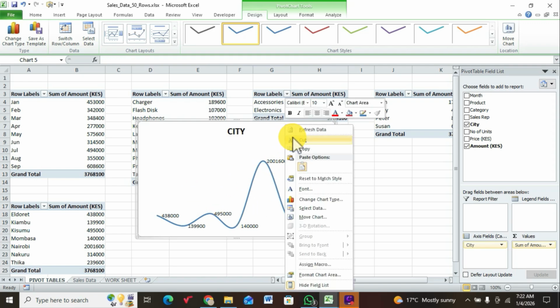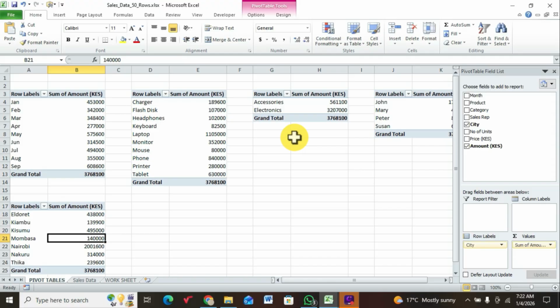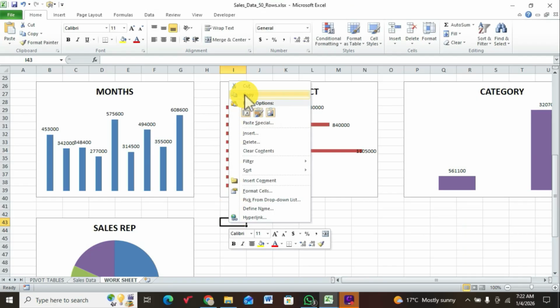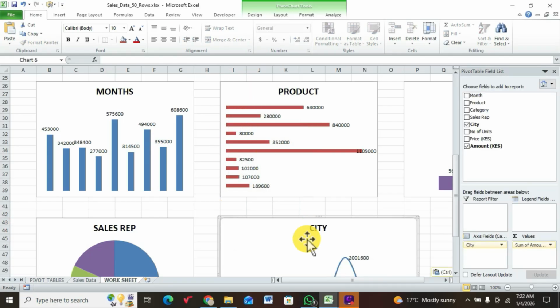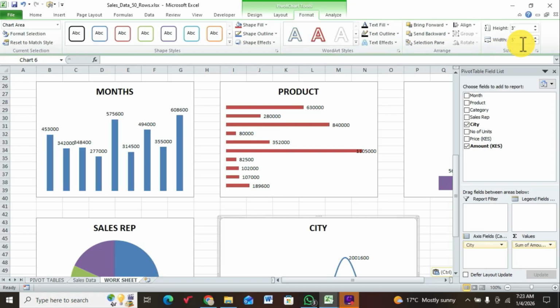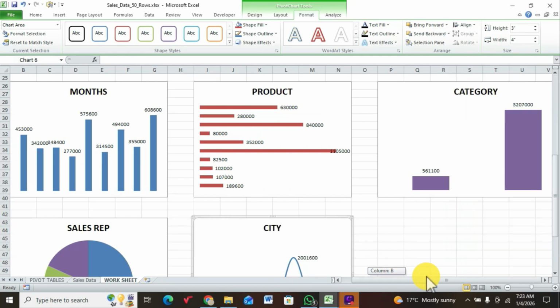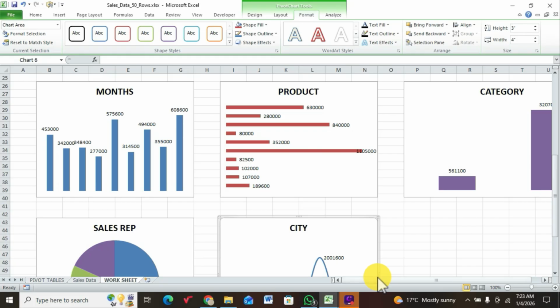Then you right click, you cut, and then we go to the worksheets, and then we right click to paste. Now this table I want them to be uniform, so I select format, and the width let it be 4 like that, and I can click enter. So all these charts now are uniform. They are uniform actually. Now they look nice.